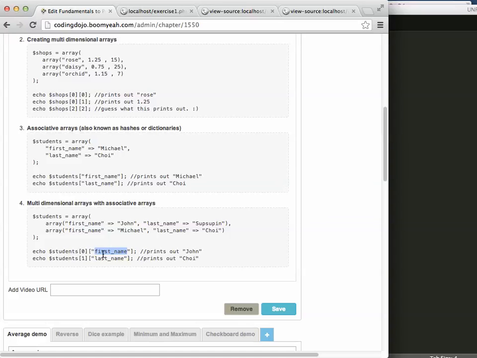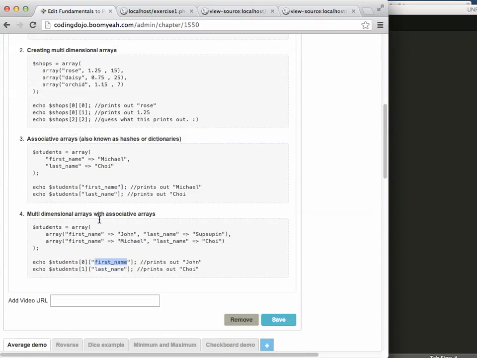So make sure you understand this, type this, and then play around with it, and make sure you feel totally comfortable with how you can set arrays and how you can retrieve values in the arrays. Alright, good luck.